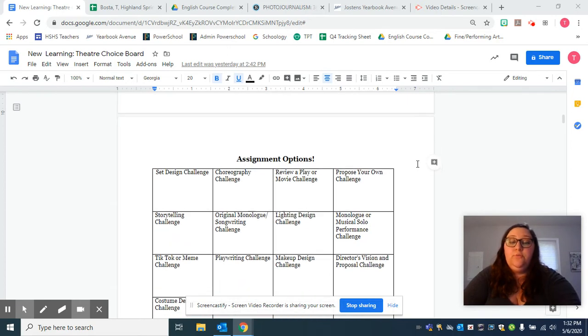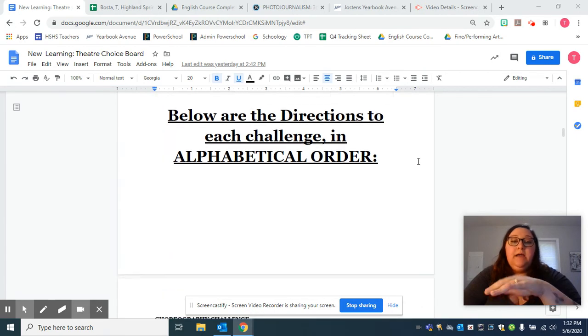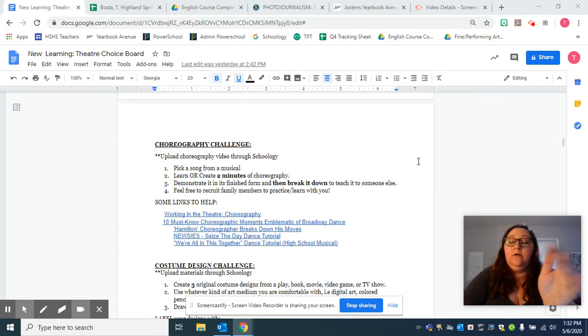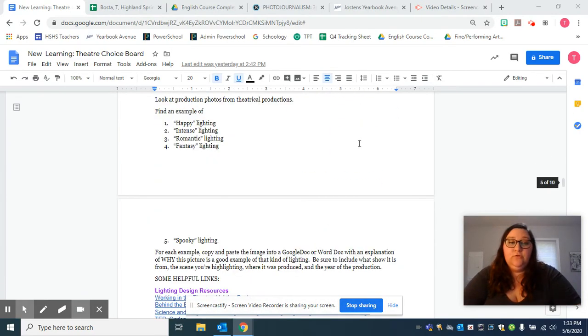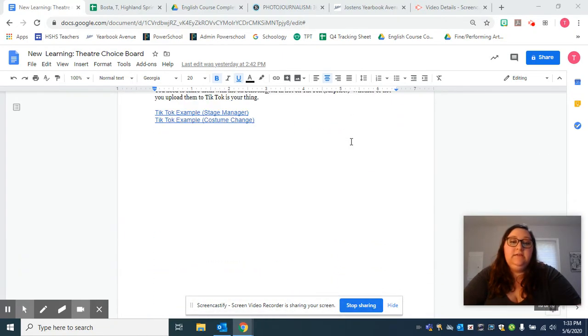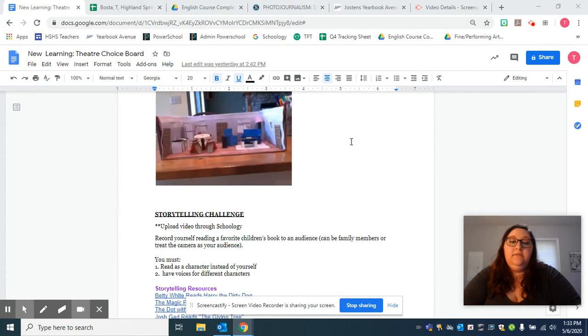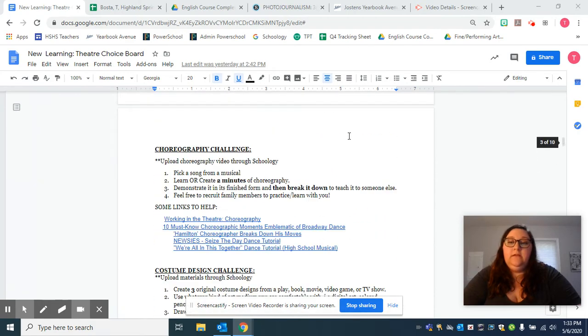So here is the choice board with the names of the different challenges. You're welcome to print it off if that's easier, if you have a printer at home, so that you can mark off the ones that you're doing. If you keep scrolling down, there are the instructions for each of those individual challenges, as well as links for helpful information to complete each challenge. So make sure that you are paying attention to all of these things. And you have the instructions for every single one, in alphabetical order, within this document.